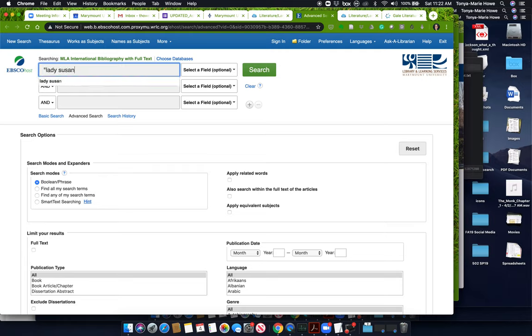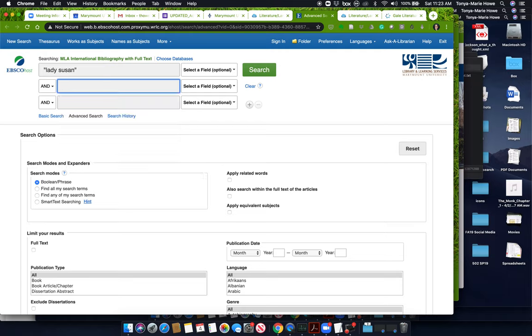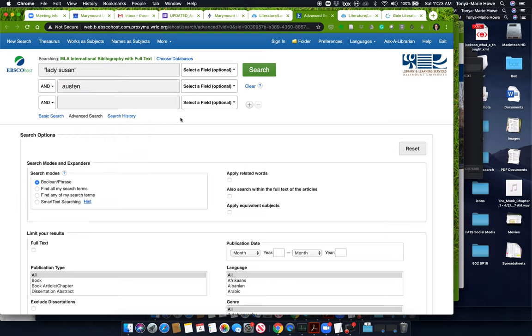Now, you can add something like Jane Austen here if you really want, but how many things really do you think will be returned about something in quotes, a phrase called Lady Susan, that are not about the novel that Jane Austen wrote? Well, probably not very many, okay? If we really want to be sure, then we can type in Austen as well here. I'm not worrying about what kinds of fields they are. It doesn't matter. I can put all of it up here. Doesn't matter, okay? The computer doesn't care that you put things in different fields, okay?